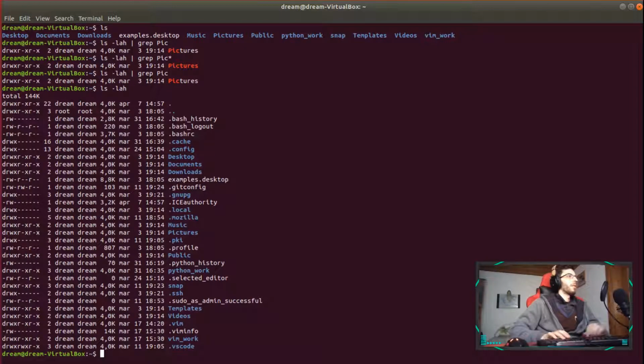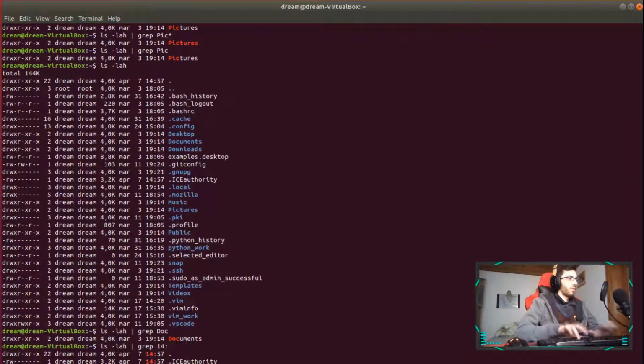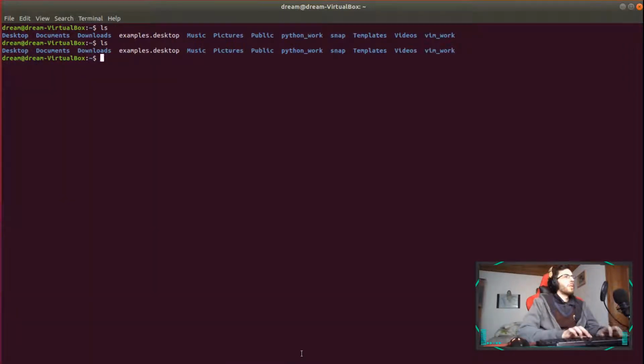If you write this, you're going to have this, and if you want to get something special, like give me everything with documents, you're going to grep that. So this is a nice command. Grep is very useful, especially when you have a lot of logs and you want to get only the logs from, like, 14, and you're going to have everything there. It's pretty nice. Now let's go to bash work.